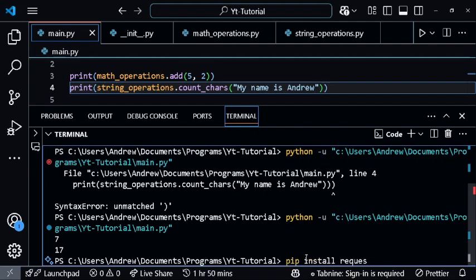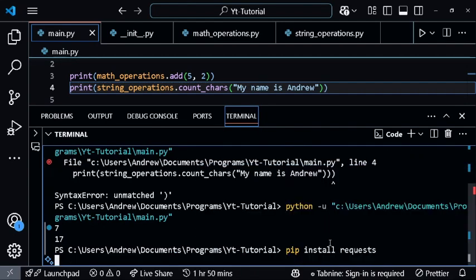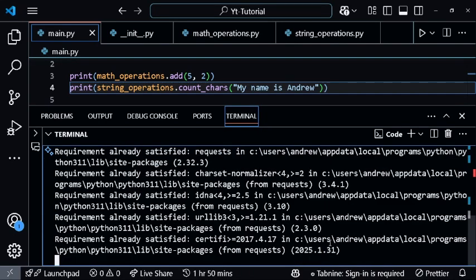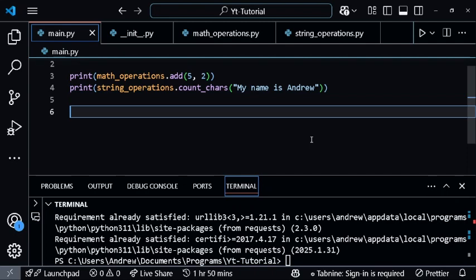So I can just go ahead and try to install requests, but note that you must be connected to the internet to install any package. So right here you can see requirement already satisfied. That's because I have requests already installed globally.